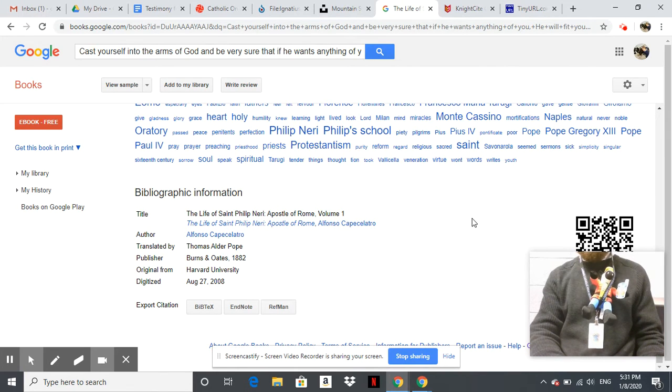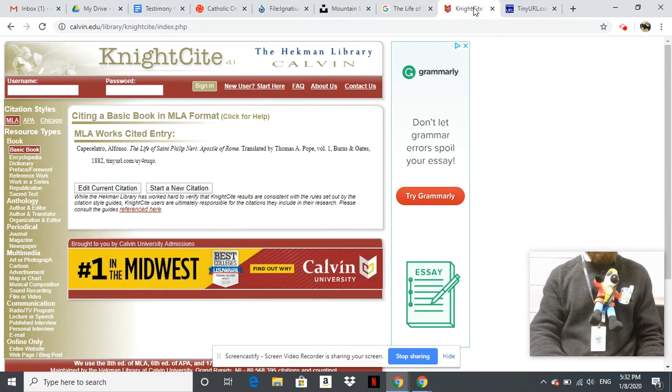All right. Some of y'all are using this citation generator thing. I don't know what you guys call it, but this is a better way. If you're going to use a citation generator, here's how you do it. calvin.edu/library/nightsite/index.php. Just type NoodleTools, no, just type nightsite into Google.